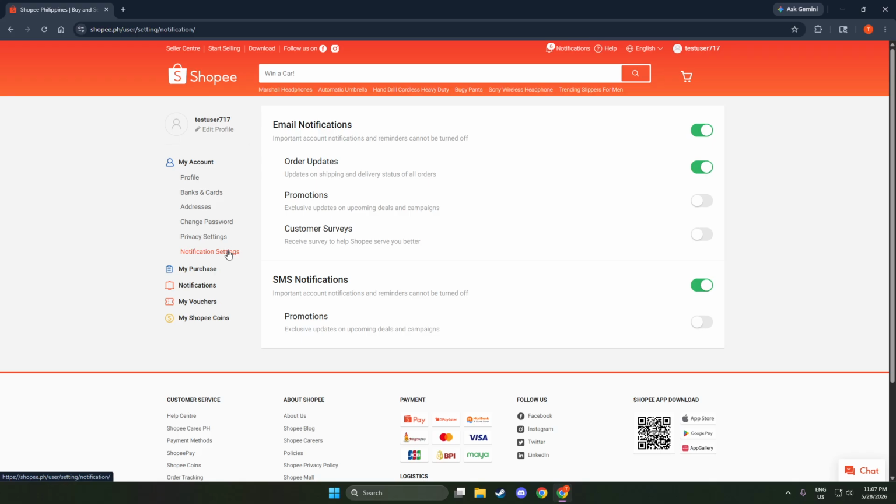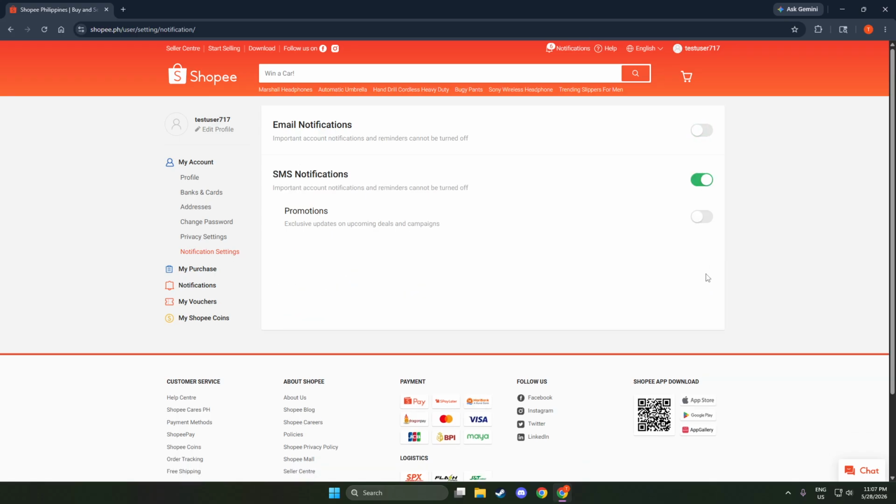Go through these categories one by one. If there's a toggle next to a category you don't want, switch it off. For example, if you're tired of marketing messages, turn off promotions or Shopee deals. If you prefer not to receive alerts while you're browsing, disable push notifications.